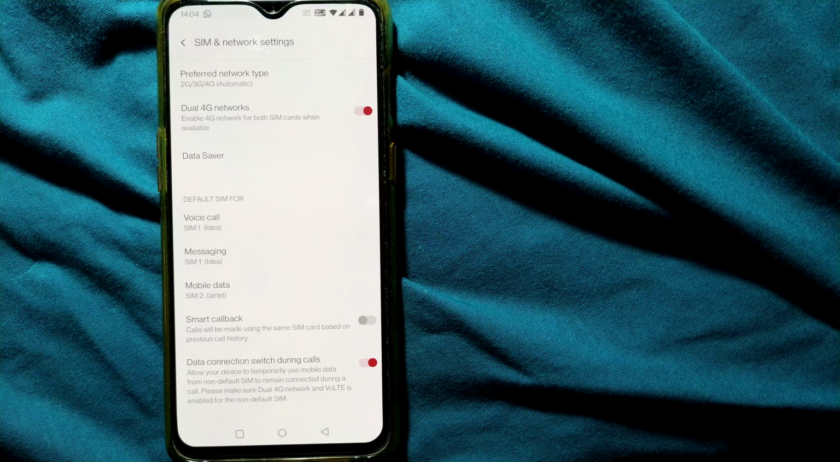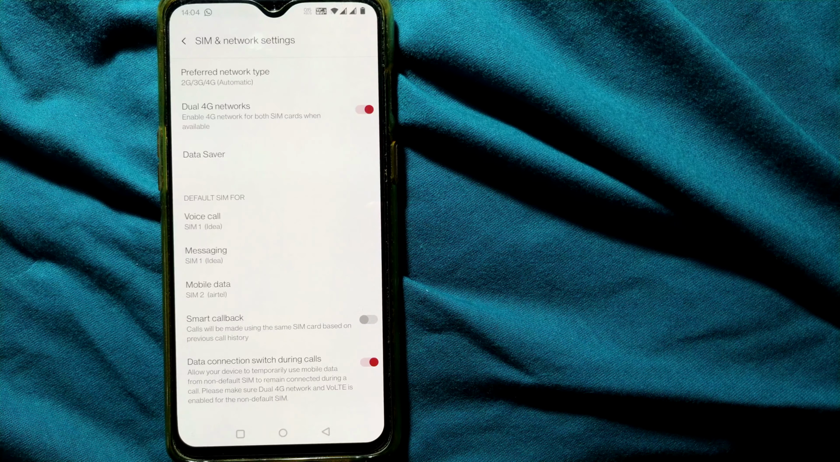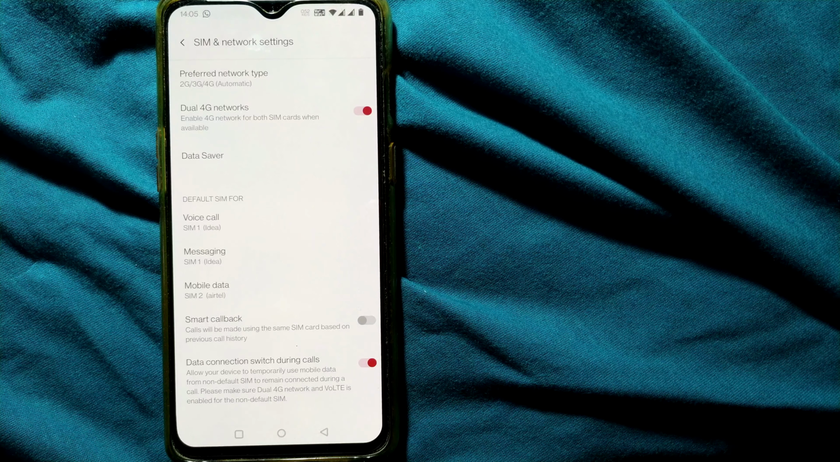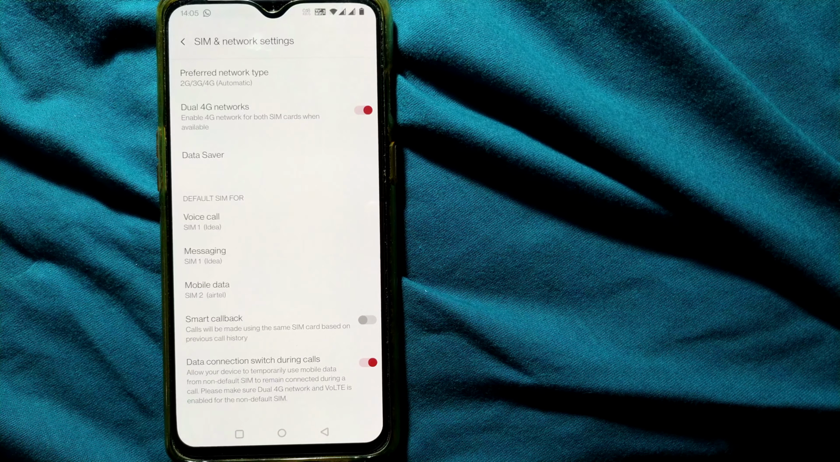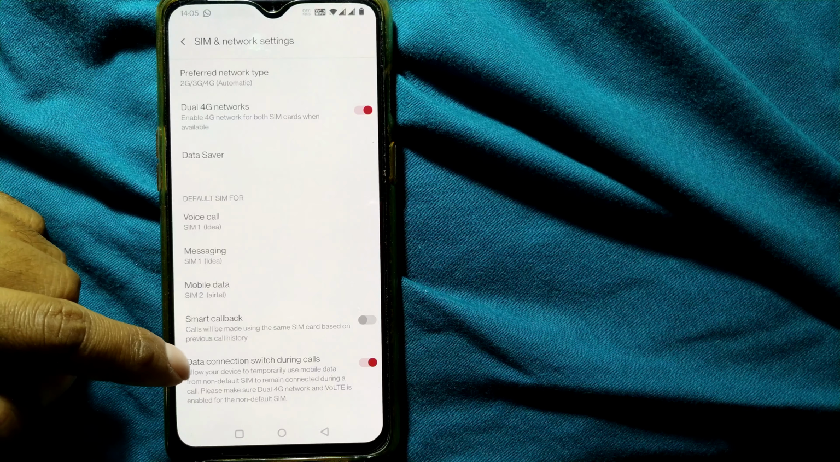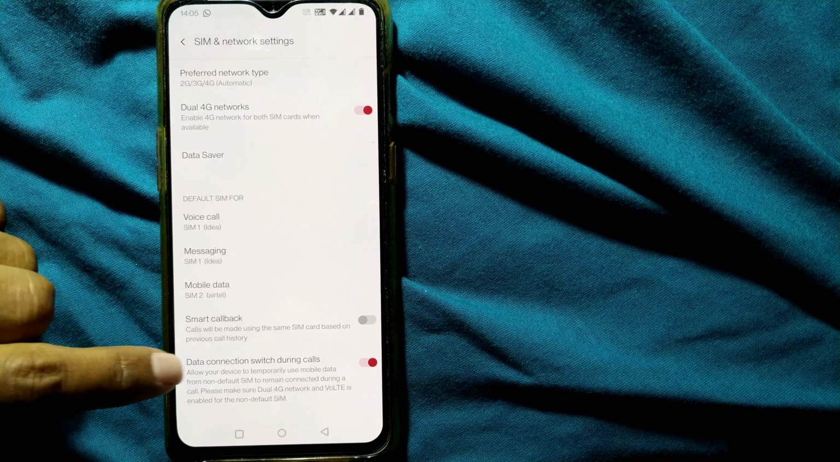So here what I want to say is that during calls the data is deliberately switched off, because it's like a one-way road. Either you get calls or you get the data through that SIM, and since calls are a priority, the data is automatically switched off. So for that matter, in OnePlus phones, it has given another way, that is, if you call for example in SIM 1, then the data will be automatically switched to SIM 2, data connection switch during calls.